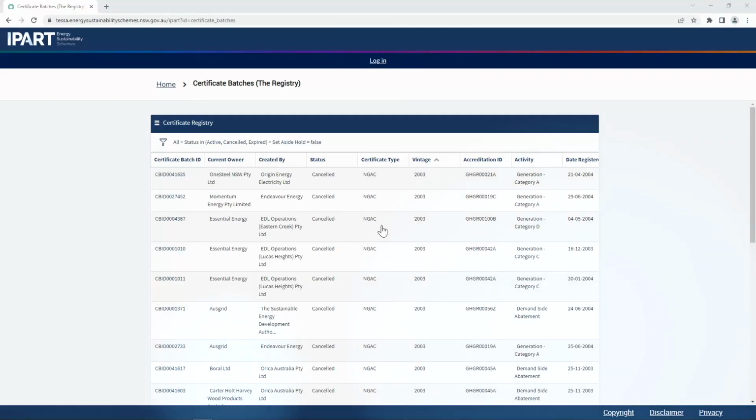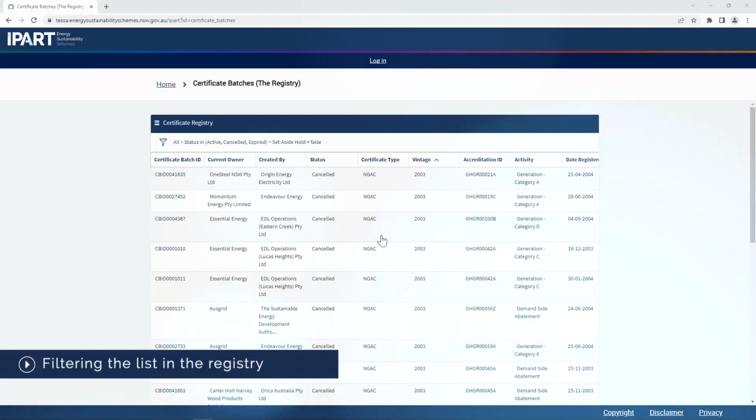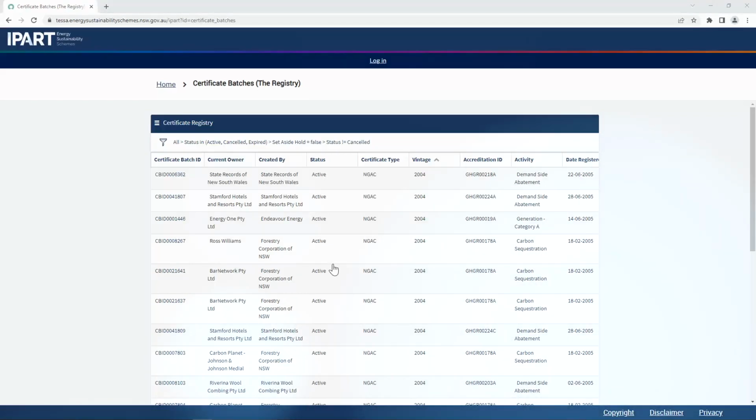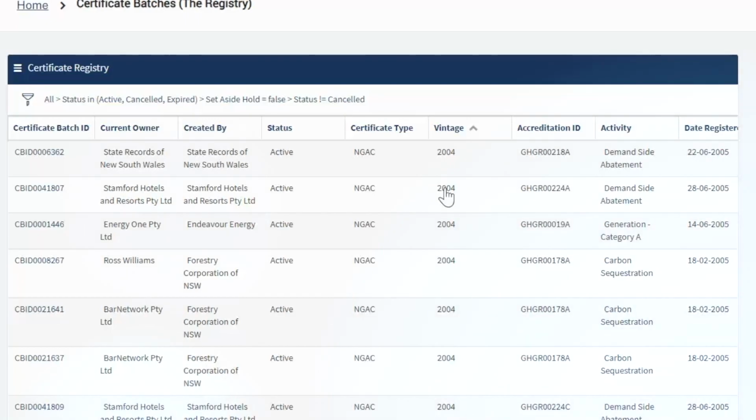If I need to find a particular batch or group of batches, I can filter the list. For example, if I wanted to see only the active certificates, I could click on a particular status, right-click, and select, in this case, Filter Out. I don't want to see cancelled certificates. I can then filter further by selecting to filter out a particular vintage or a particular owner. In this example, let's just show me all vintages that match 2004.